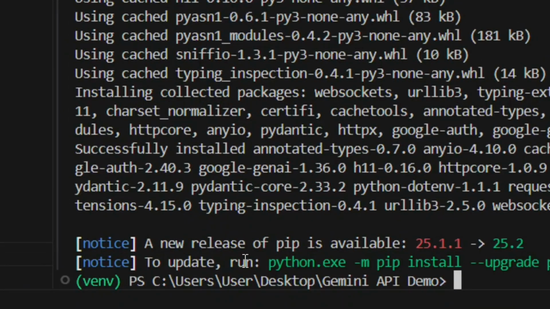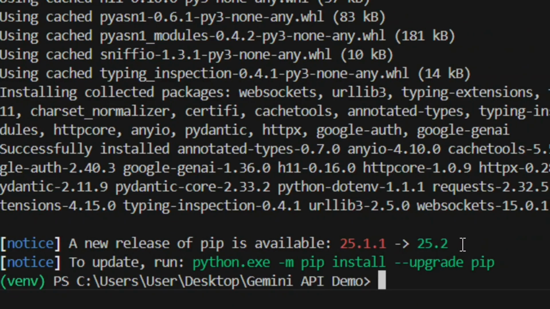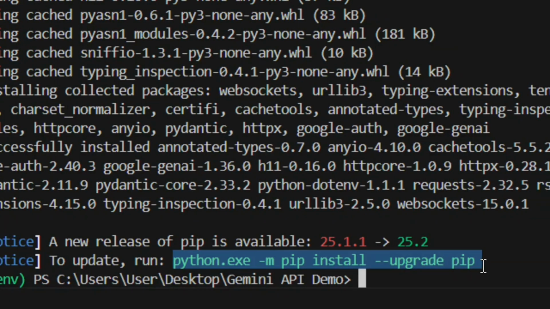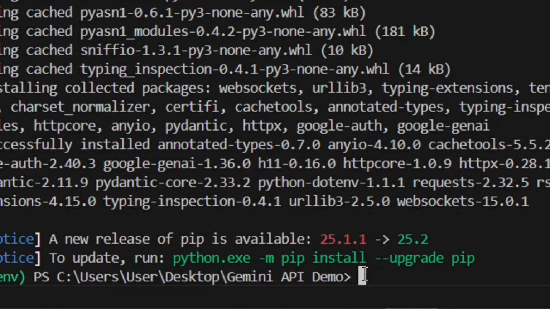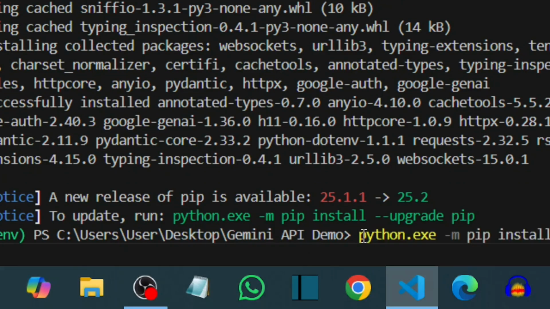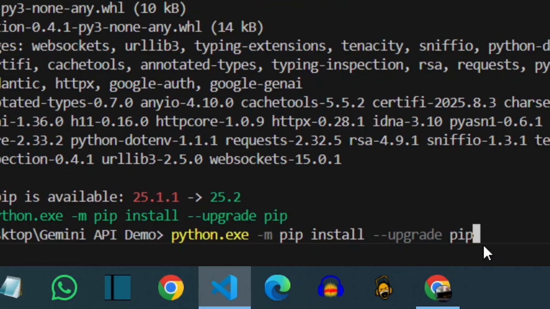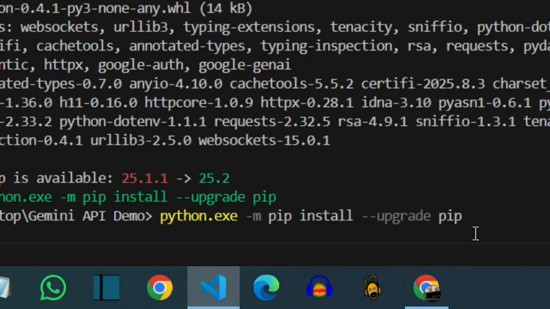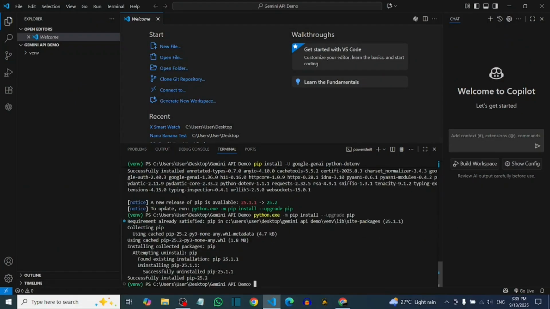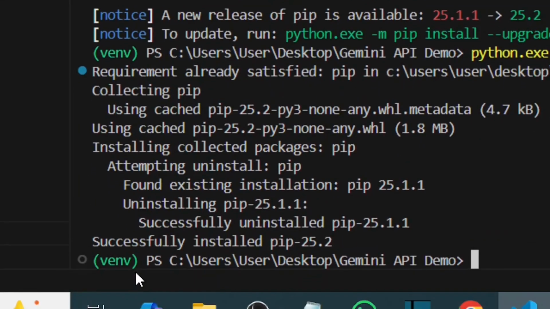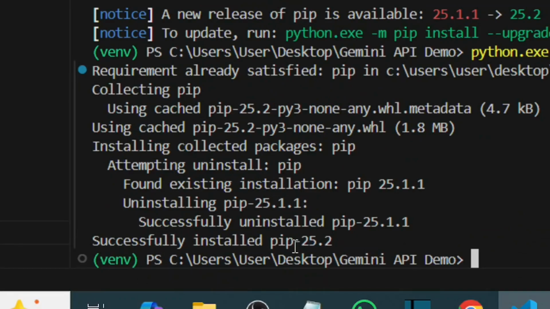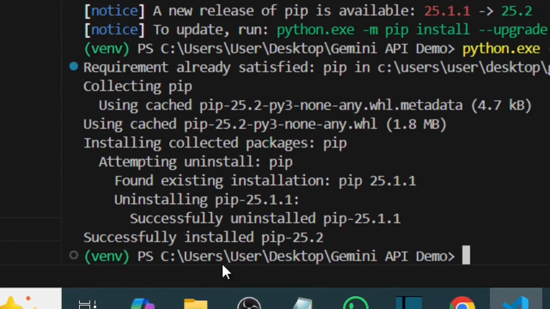Okay, so as you can see, it has successfully installed it, but there is an update available. So you have to update it to the latest version. To do that, highlight the update prompt, and then copy it by pressing Ctrl+C on your keyboard and paste it right here. When you paste it, simply hit enter and allow it to update to the latest version. So as you can see, we have successfully updated pip to the latest version.